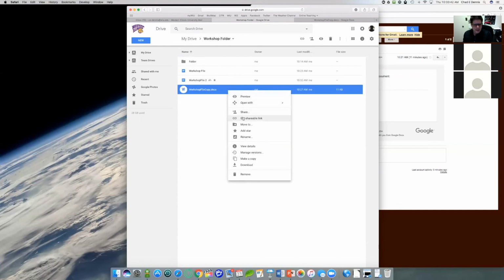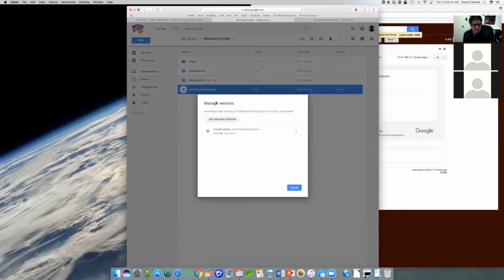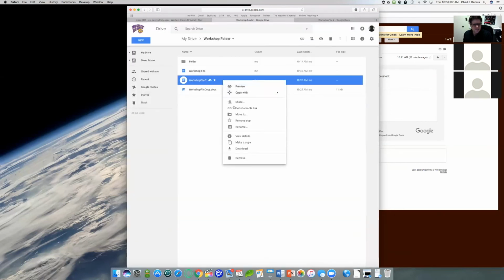Okay, manage versions. This is something that I have not worked a lot with, but basically you can upload a new version, it looks like. This might be something new because I have not seen this before. Let's see if I get this with the other file. Maybe it's because this was a Word document. Yeah, see, I don't have that with the other ones. Maybe that's why.